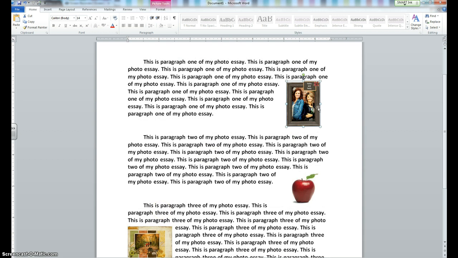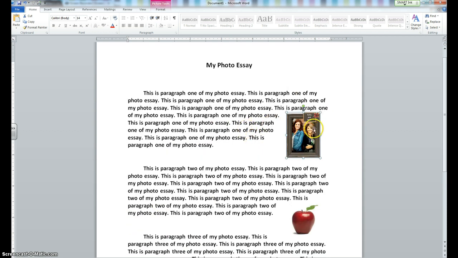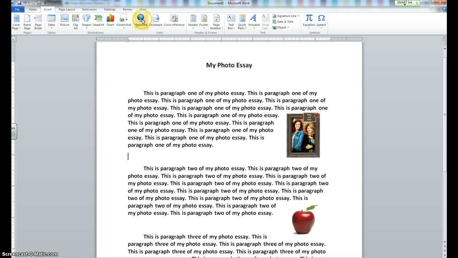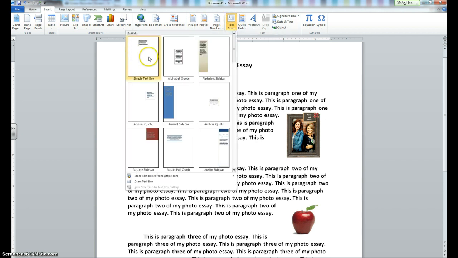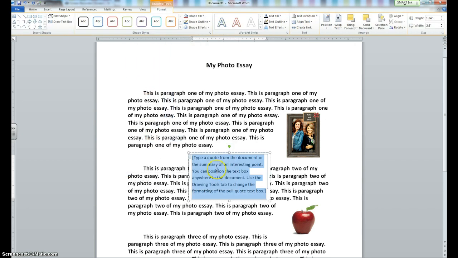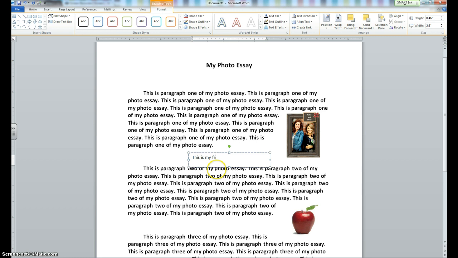And then the last thing you'll have to do is give your pictures a caption. And the easiest way to do that is to do a text box. So click anywhere in your document, insert, text box. You're going to choose simple, and then you can say, this is my friend Katie and I.